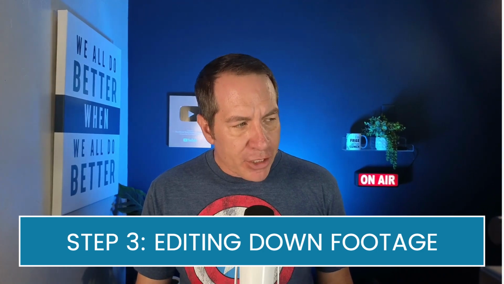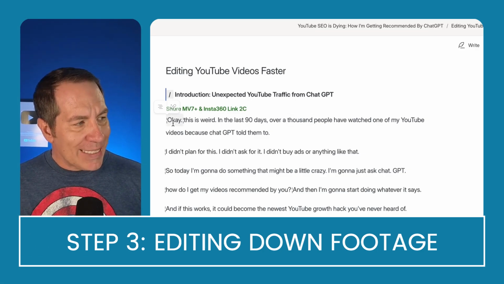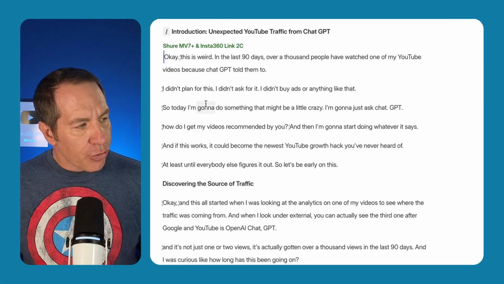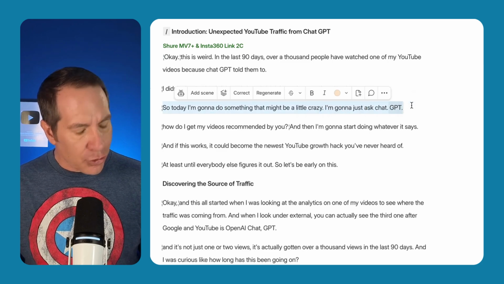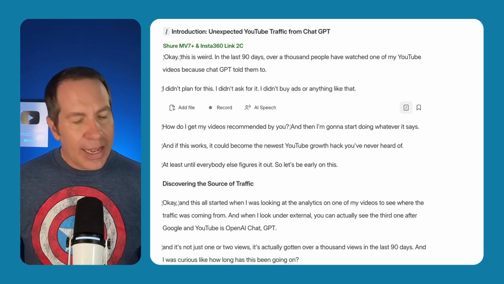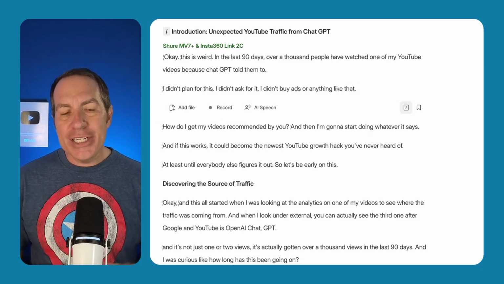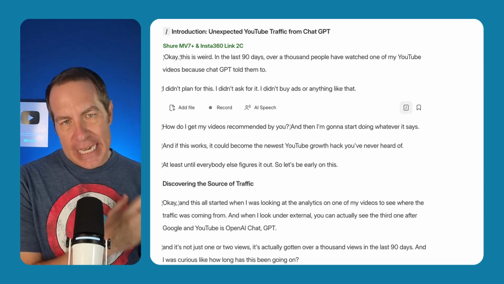Now, of course, Descript is the tool that originated transcript-based editing, and this is where you can go through and you can actually just highlight any chunk of your transcript and hit delete, and the video file will be edited to match exactly what you did in the transcript.